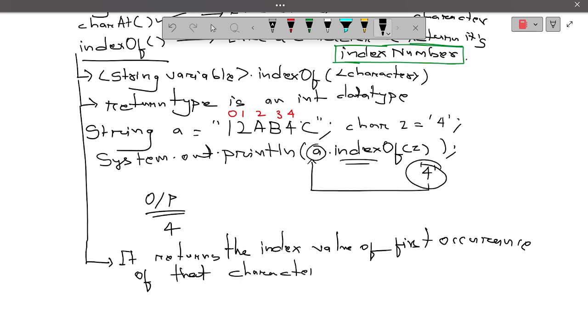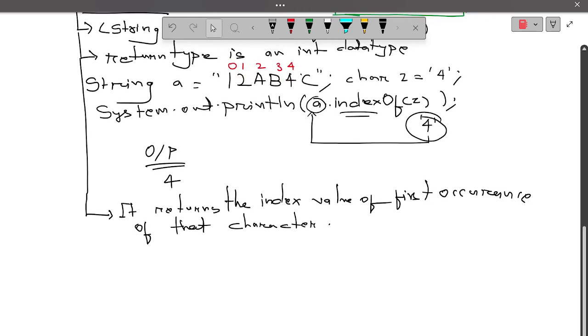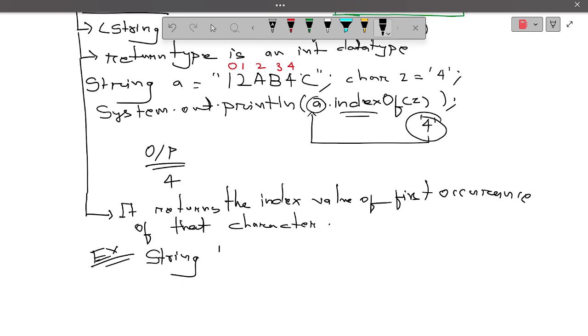So what does this mean? Let us understand with an example. Suppose this is a string: String k is equal to "an apple a day". If this is a string, and here I need to pick out the index value for a.